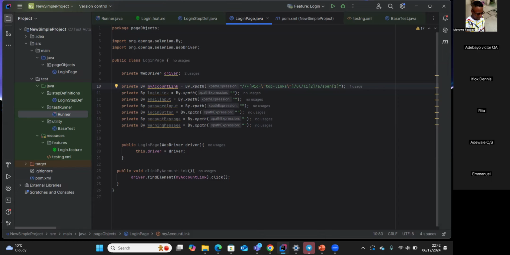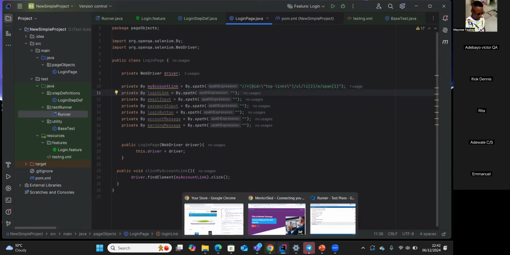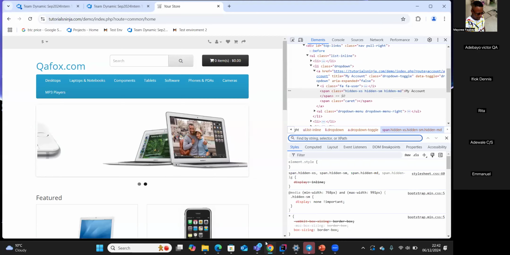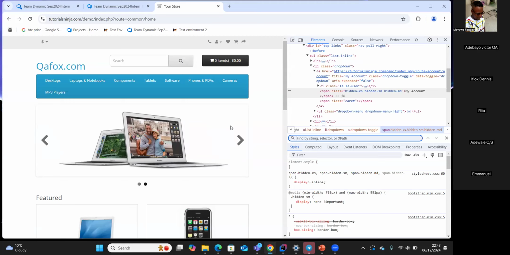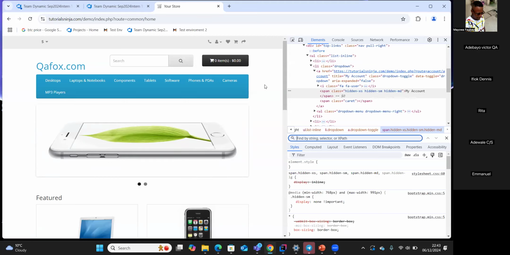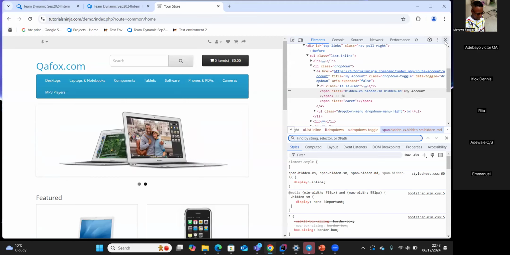So let's do that for the login link as well. Guys, are we all on the same page? Were we all able to copy the element on the web application? If anyone is having any problem or issues, they should speak out now. Are we all good, guys? Yeah, I'm good on my end.